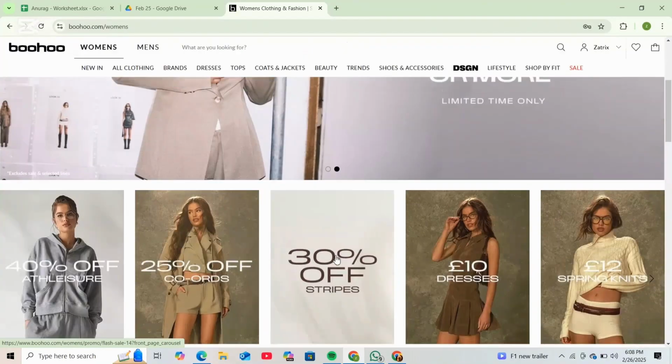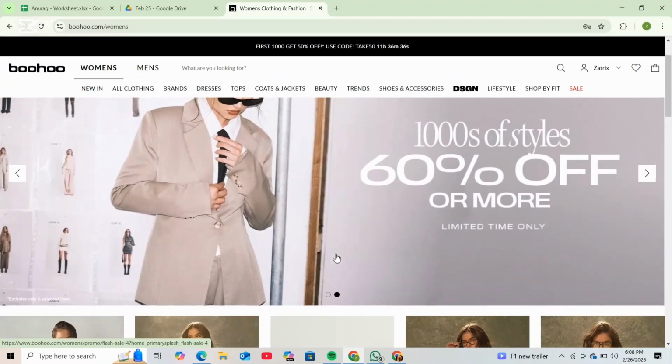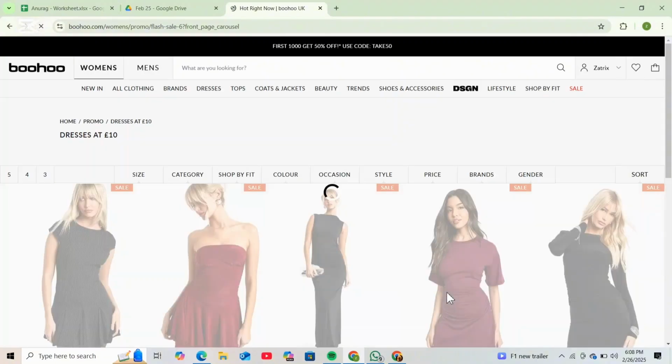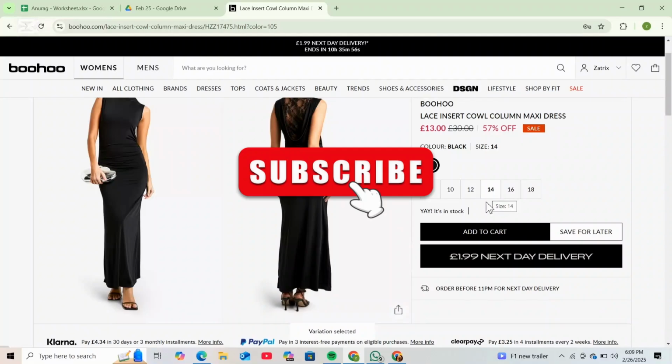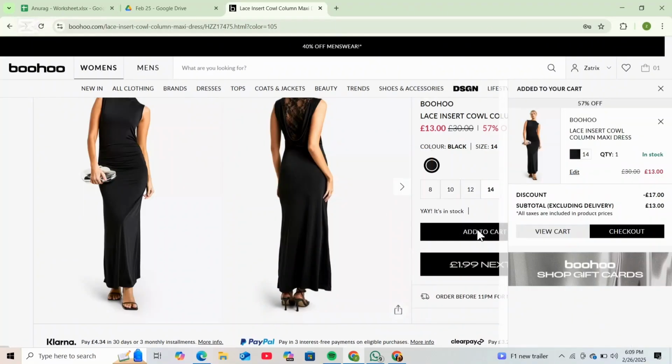Browse the website and select the item that you'd like to purchase and simply click on the product. Now adjust the details like size, colors and quantity if needed. And once you're done with that, you can simply click on add to cart. And after that, you can simply click on checkout.